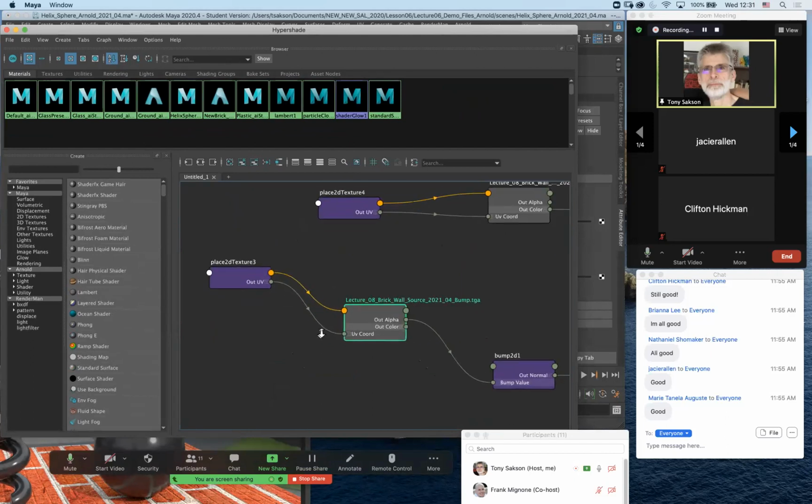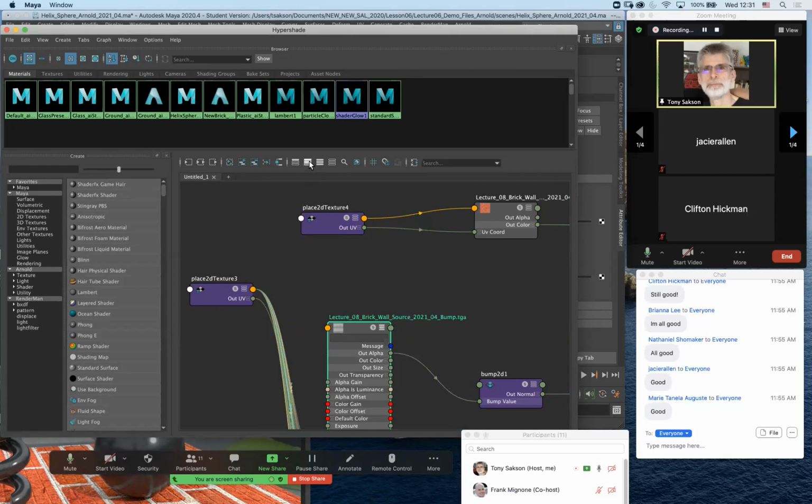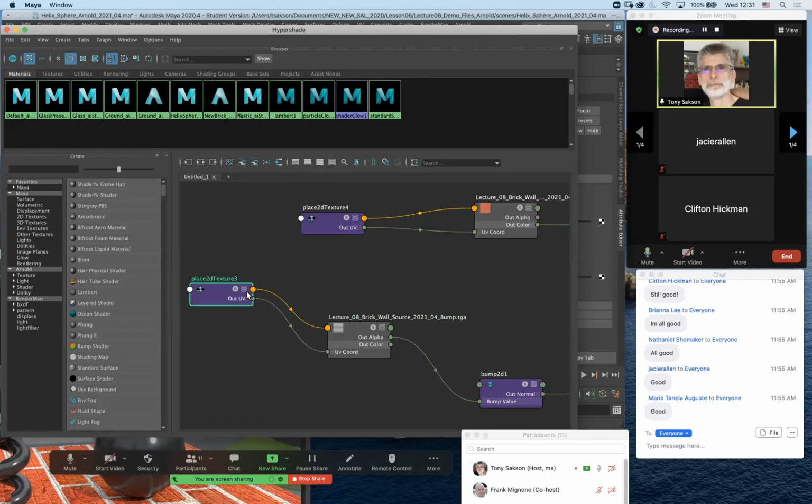So there is a way to do that, but it requires middle mouse and a modifier key. So you'll notice that there's this little level of detail, looks like a Burger King icon here. This is basically just allowing us to see different levels of detail.